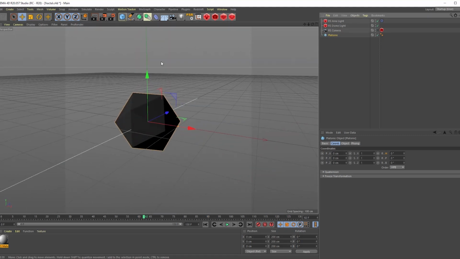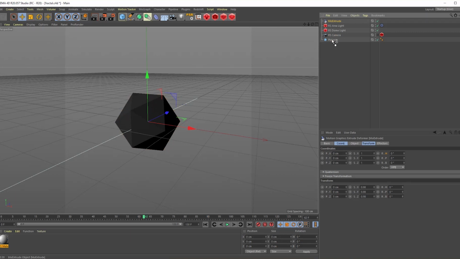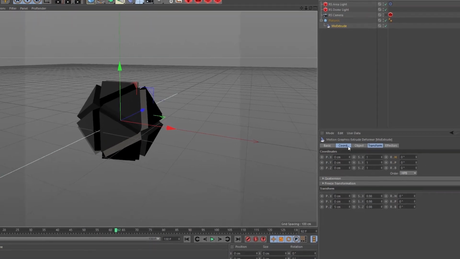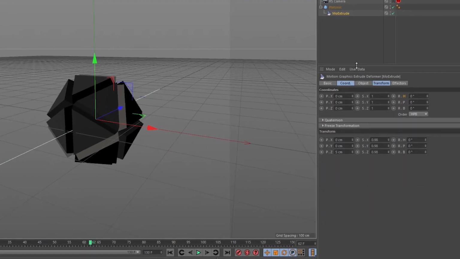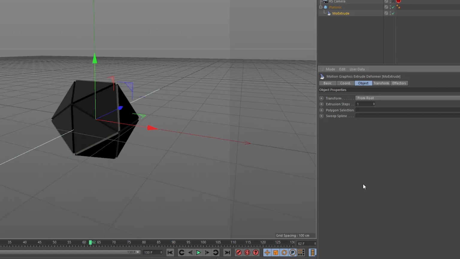Going to pull it down, and we're going to use the Moextrude. Going to apply it to our platonic. And this is going to extrude the surface, the polygon surfaces of our platonic. We're going to modify it a bit. We bring down over here the object extrusion steps to 1.